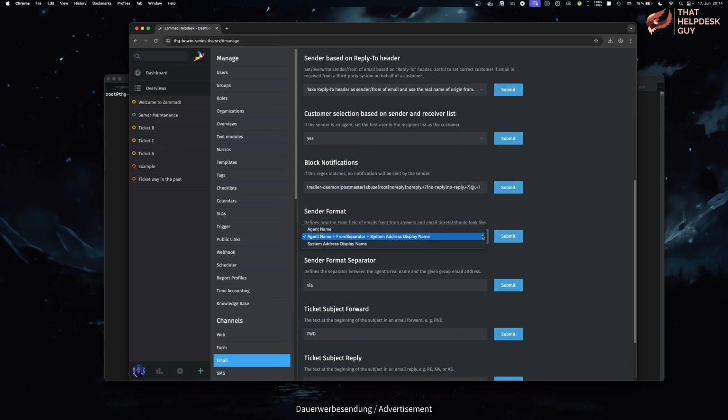However, the downside, especially with Outlook, is that the display name will be stored in its internal address book. So even if a different agent answers, the first agent that answered at some point will always be the displayed name from the support email address. This might be undesired, which is why you can also set the setting to system address display name. This is the exact name that you can configure for the email address.